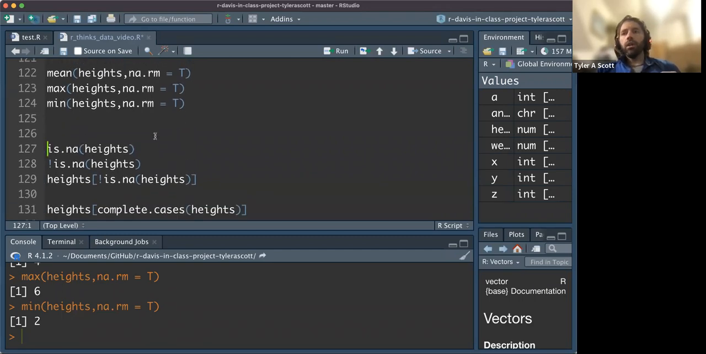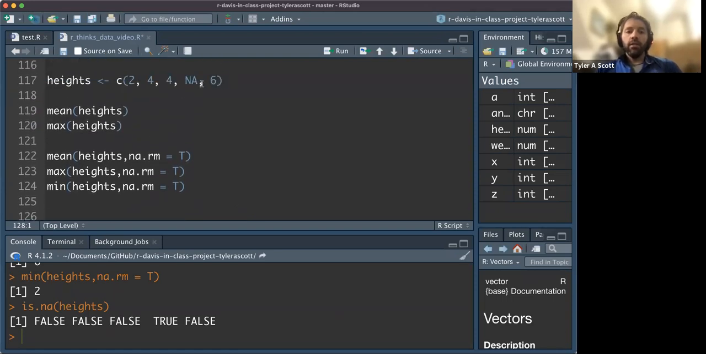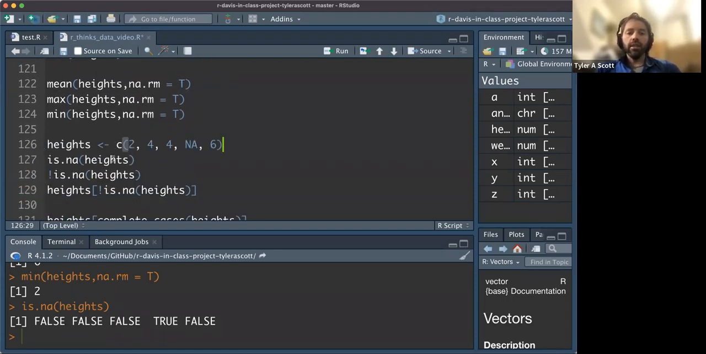Sometimes you want to select out, or in contrast remove, NA values, or you want to be able to know how many values are NA or which values are NA or not. So the base function your go-to here is a function in R called is.na. What is.na does is it looks at the vector you feed in and it simply prints out TRUE when a value is NA and FALSE when a value is not NA. So in this case, we feed the heights vector in. Recall that heights is 2, 4, 4, NA, 6, and is.na returns FALSE, FALSE, FALSE, TRUE, and FALSE.